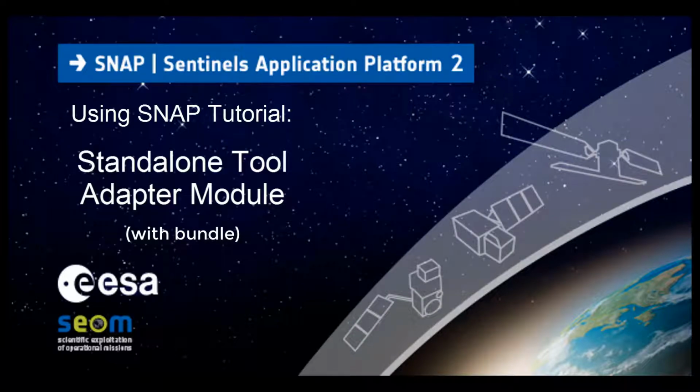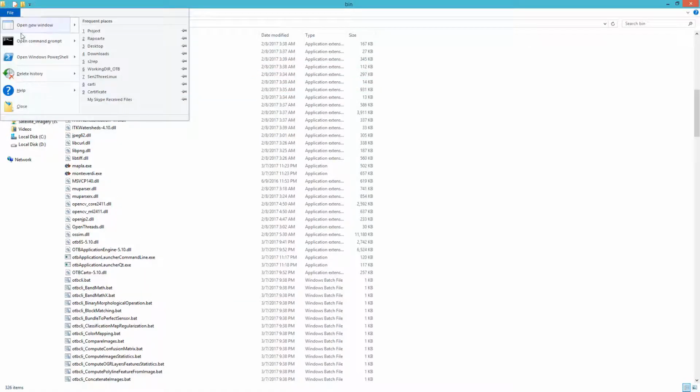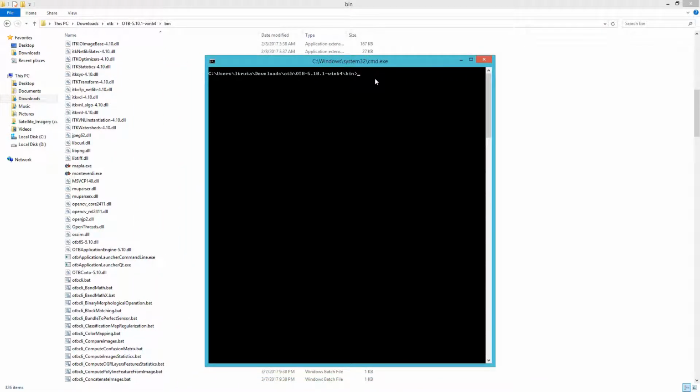Using Snap Tutorial. Standalone Tool Adapter with Bundle. This tutorial was created for External Tools module of Snap. Before integrating an external tool in Snap, you must know how to execute the tool from command line. The command line arguments must be remembered in order to integrate the tool in Snap.